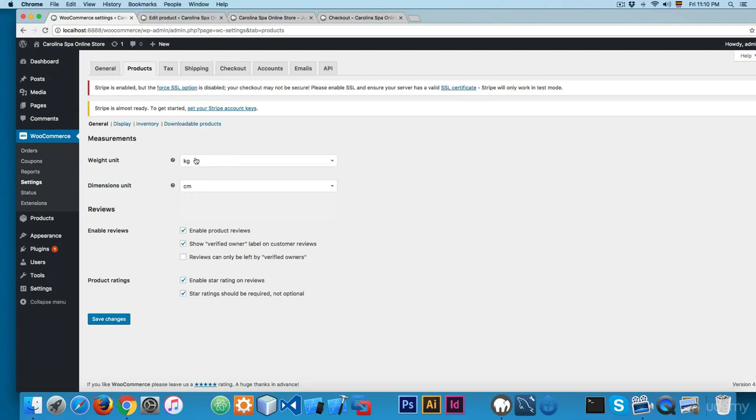If you make a change here, so for example, a product is 2 kilograms, and then you decide to make the change to pounds, you have to make the change manually in all the products. WooCommerce won't make the change for you, so make sure that you add the kilograms and the dimensions correctly.